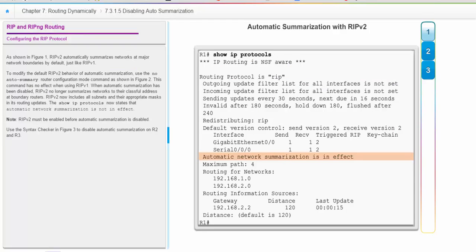You'll notice that when we go in to show ip protocols, automatic network summarization is on. To modify the default RIPv2 behavior of automatic summarization, you would use the no auto-summary router configuration command to turn that off. RIPv2 must be enabled before automatic summarization is disabled. It is not an option with RIPv1.